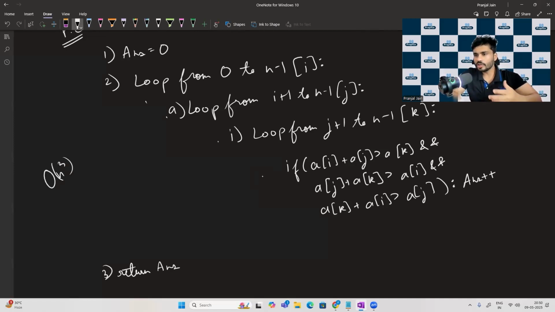So I hope the brute force solution is clear to all of you. If there's any doubt, please feel free to put it in the comments. I'll be more than happy to take the doubts. Moving forward to a more optimal solution, let's see how we can optimize it, okay?